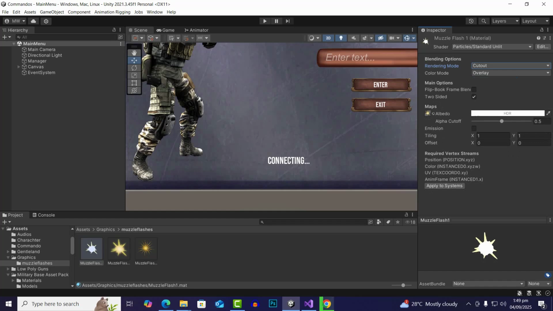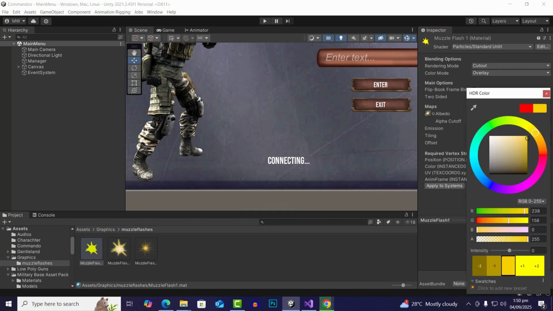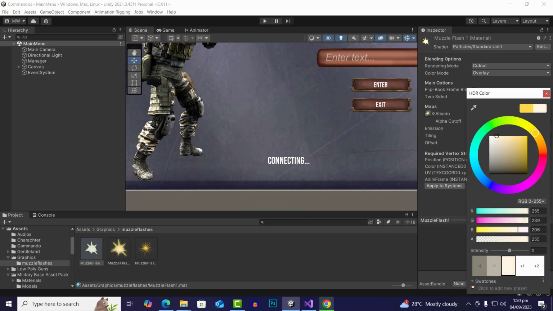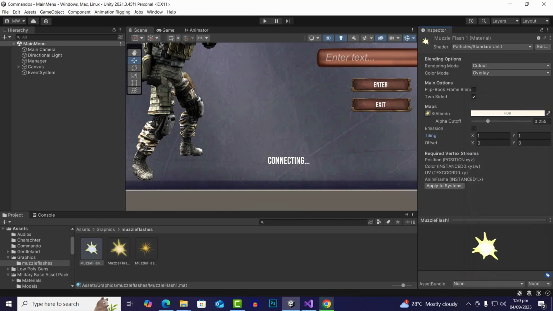And now we have the alpha cutout and we can just adjust it. I think here it looks good. And if we go for the reddish, a little bit yellowish because it's very bright, I think yellowish is fine. Yeah, a little bit like this. So now it looks good, I think.